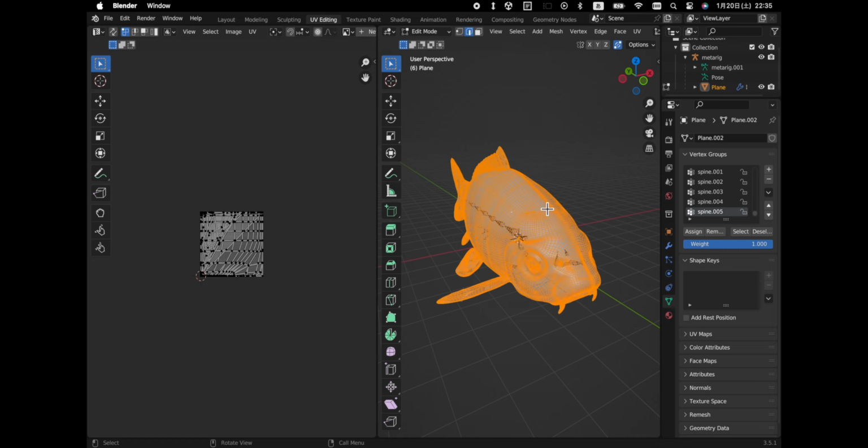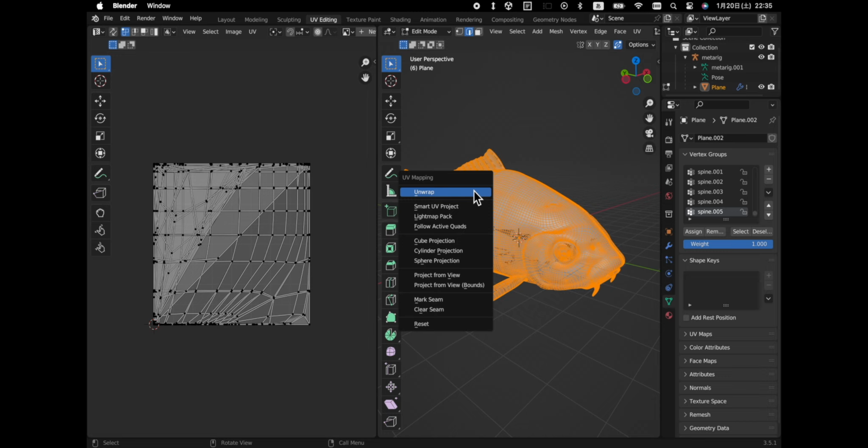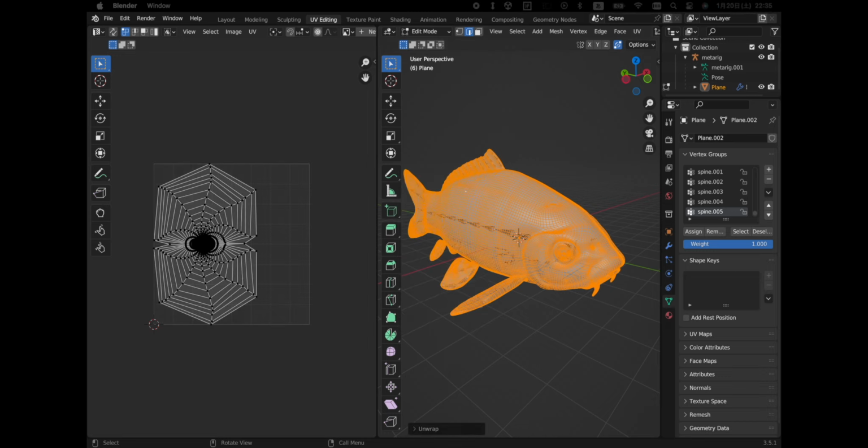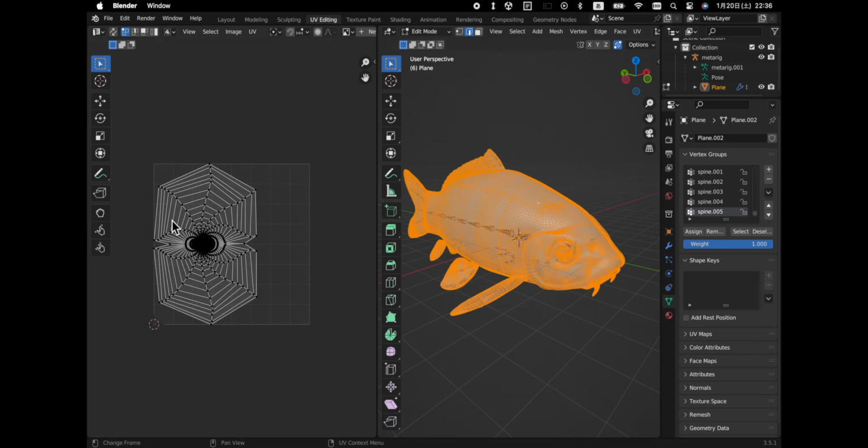First, push A to select all, and push U to unwrap. Unwrap may take time, depending on CPU spec. And you can see it's unwrapped, but it seems not correctly unwrapped. If this UV is applied, only one part of the image will be expanded to the body.